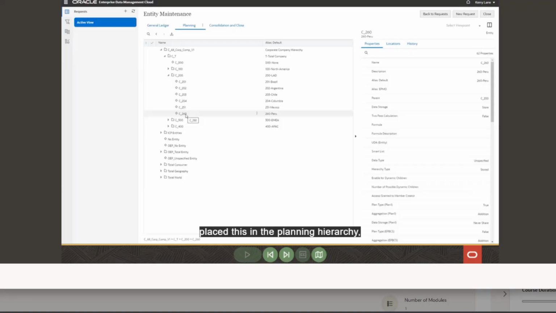This could have actually placed this in the planning hierarchy, but not committed it and left it open for an assigned user in planning to say, hey, here's this new change in the general ledger. I've placed it where I think you want it in planning, or we can derive where it needs to go in planning. Is that okay? And it still allows them to review and okay that change.